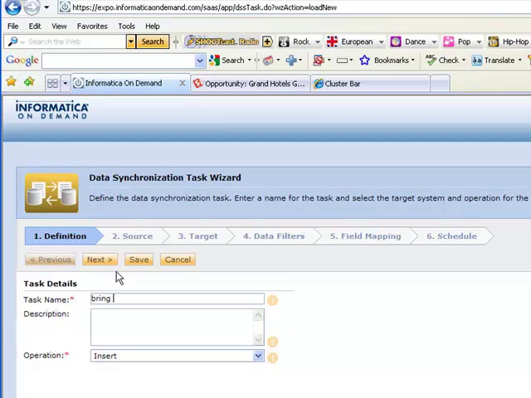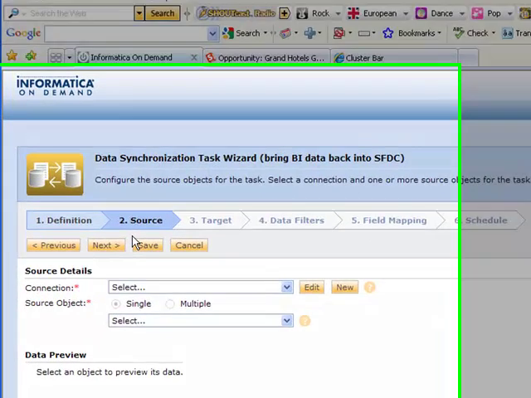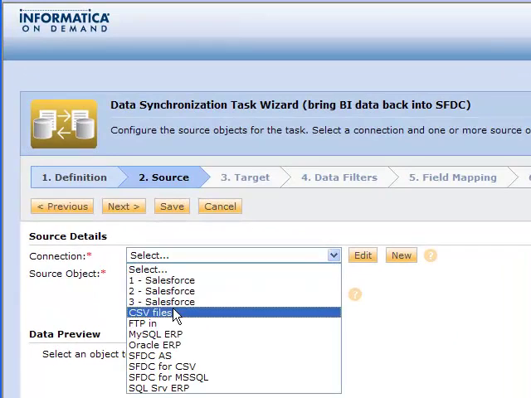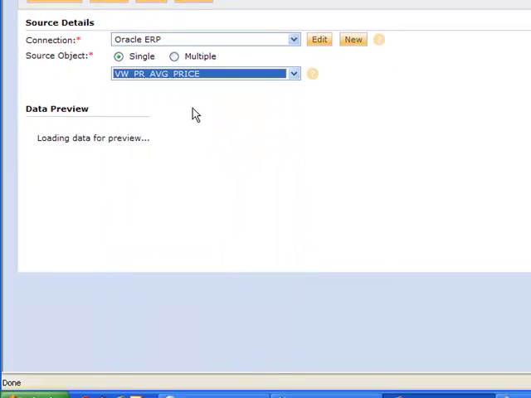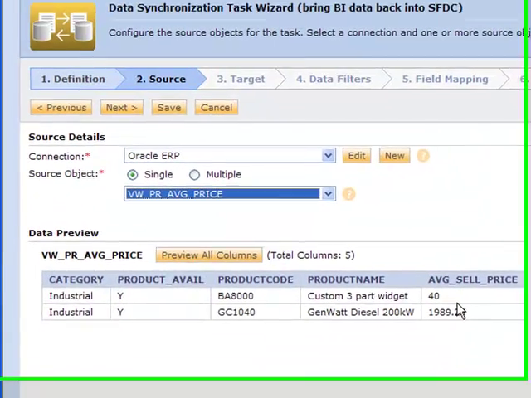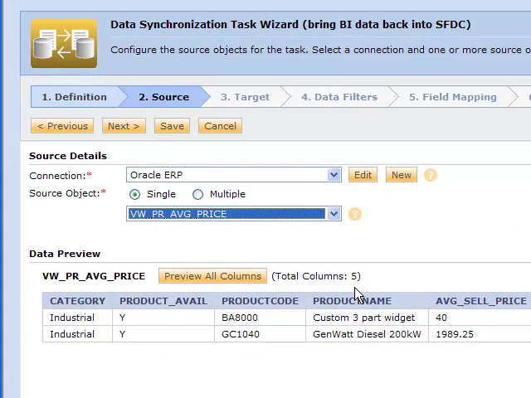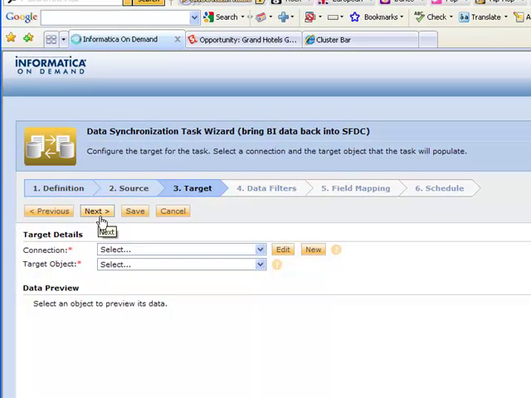Now we can do this, bring BI data back into Salesforce.com. And then I have a nice six-step wizard again that really just walks you through what you need. So we want to grab that information from my Oracle system. We can simply pick the view out of a list, which is that PR average price. You'll see very quickly that we got the same data that we just queried for based on our Salesforce data that we brought down. This is where all this stuff really makes it powerful.